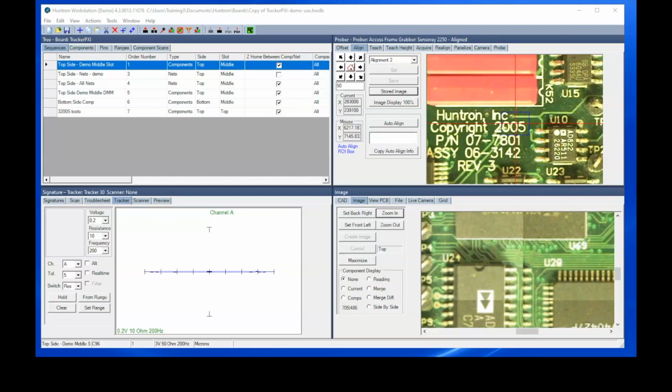In this quick tip video, we're going to be looking at how to use the set size feature in Huntron Workstation. What set size does is it essentially adjusts the pixels to microns dimensions within the camera view. So this directly affects how accurately the clicking in image works for you and also how the stitching in the board overview shows up.